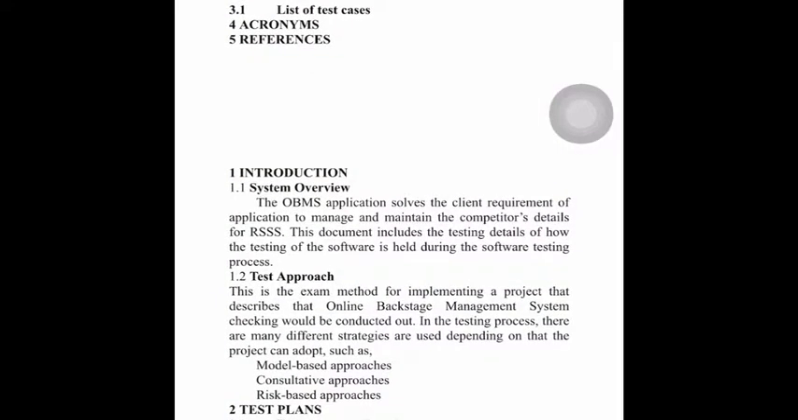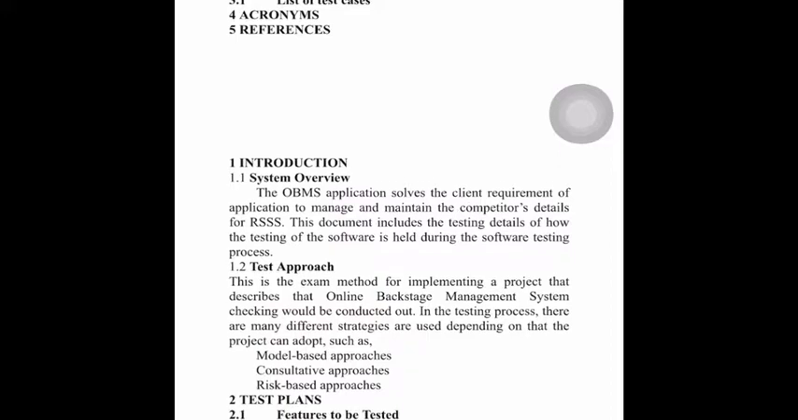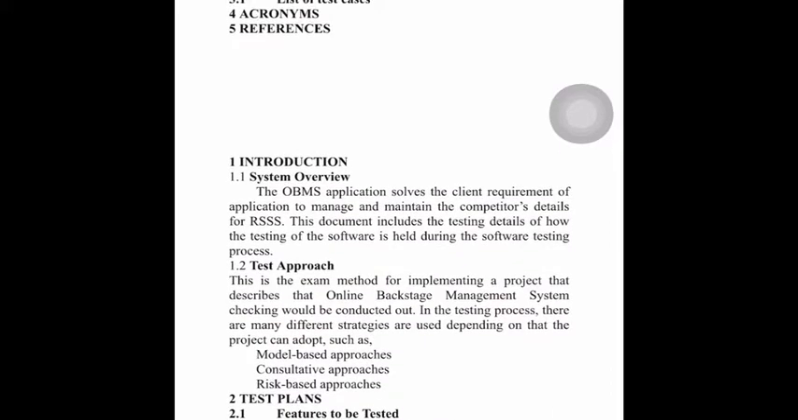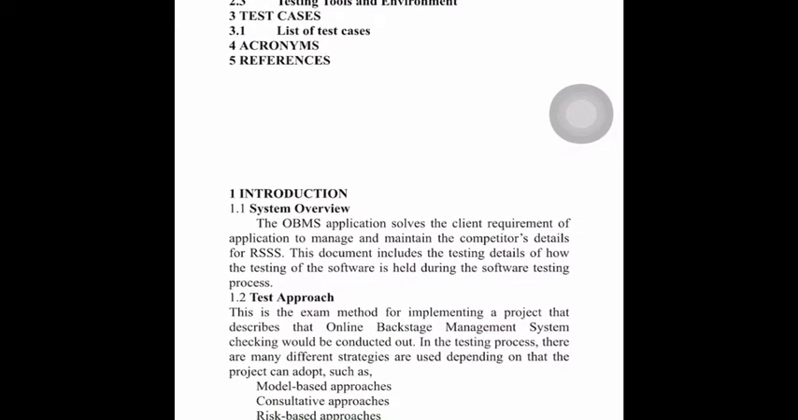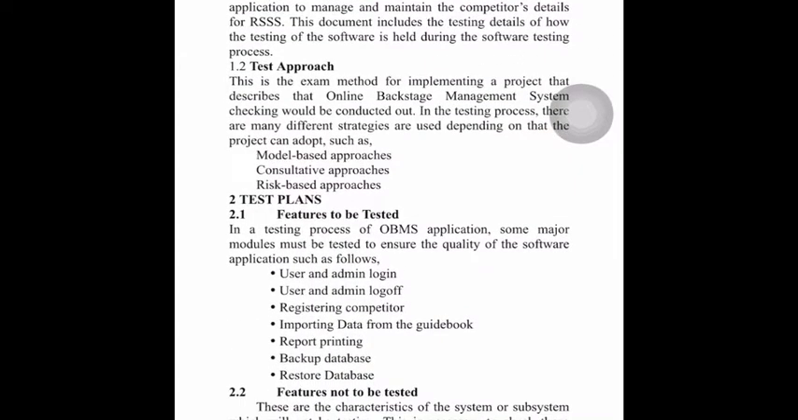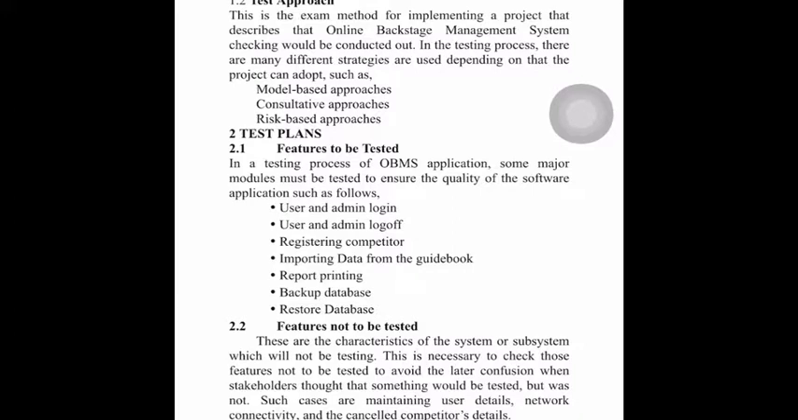On the second assignment of ITech 7409, my article is the last one, which is the software test document on the Online Backstage Management System, and I am going to start with the introduction. System overview. The OBMS application solves the client requirement of an application to manage and maintain the competitors' details for RSSS. These documents include the testing details of how the testing of software is held during the software testing process.